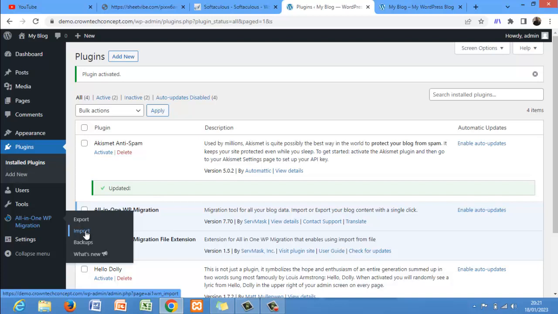Now the work of this all-in-one WP migration is to export a website from one server to another server. Probably you have a website on a server and you want to change hosting, and you have a lot of files or content there, you don't want to start copying everything one by one. You can use this method, export it, go to the second server, then import it. Now this is what I'm going to be doing here.